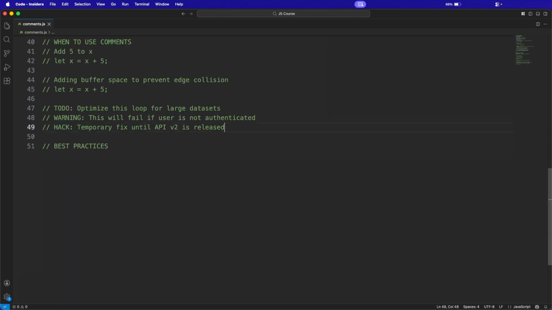The best part of commenting is, let me share some quick best practices. Don't over comment. Okay. If your code is clear and self-explanatory, you don't need comments everywhere. Good variable names and function names are often better than comments. Keep comments up to date. Outdated comments are worse than no comments at all. They will confuse people.